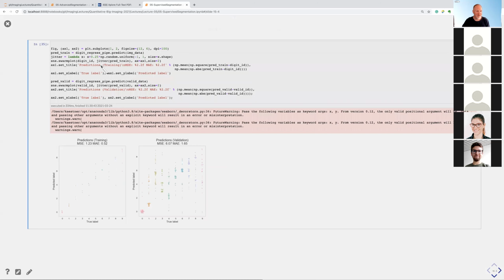I think we got some more. Let's see here, what is it? Yeah, so let's go in here. We have the regression pipeline again. We do prediction on the image data, and now we plot the full data set, I think, and see how well it does. So we have predictions on the training data. You can see that's pretty good. There are some misses, but mostly the regression does the right thing.